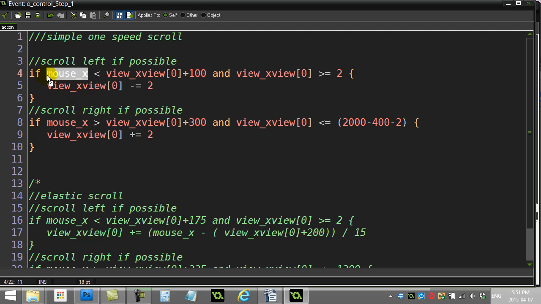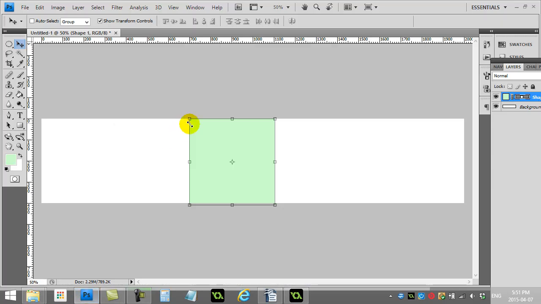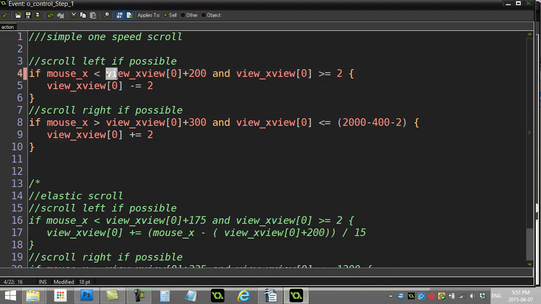So all I'm going to say is, if the mouse_x position is less than view_xview[0], and for this one I'll say plus 200, which is halfway through the view. If the top left corner right here is at 700, the center line is plus 200, which would be 900. So it's half the width you add on. And that's all I've done here: view_xview[0] plus half the width.